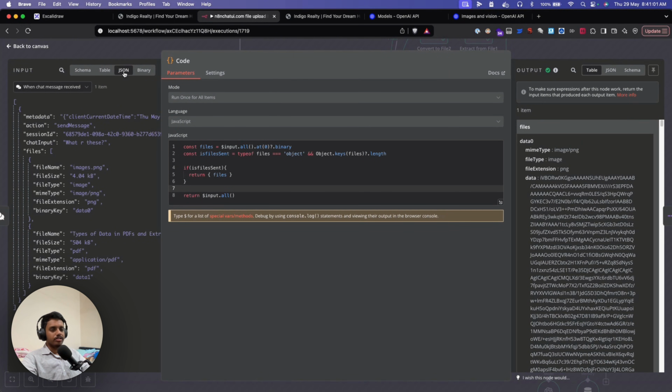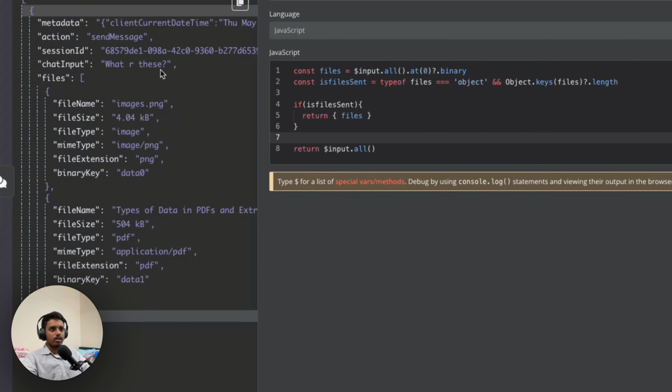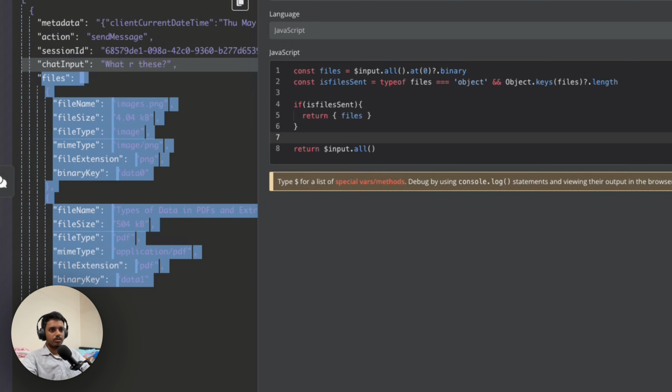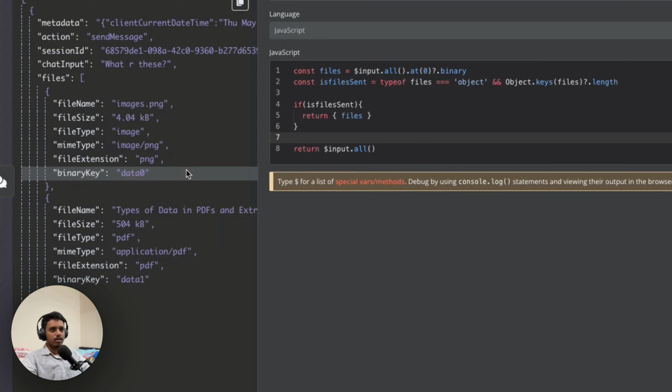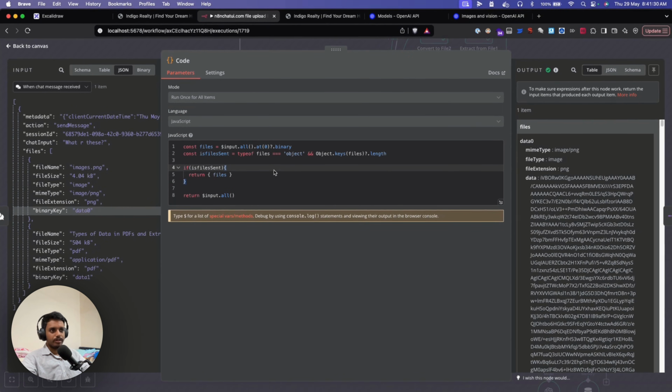So if I just click on this JSON, so this is how we receive the data from the front end, right? So this is the question that user asks in the chat box, and then this is the list of all the files that user provides. And if they don't provide anything, it's just going to be an empty array, right? So what we do is next we use the small little code to basically extract the binary data that we are getting from the request, right? The reason why we do this is very simple.